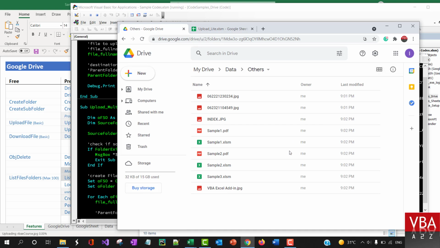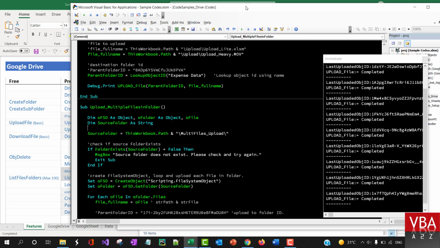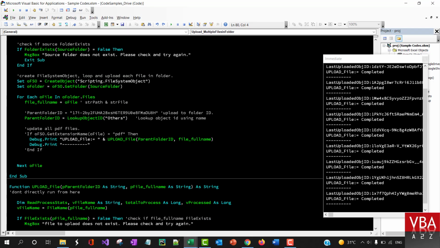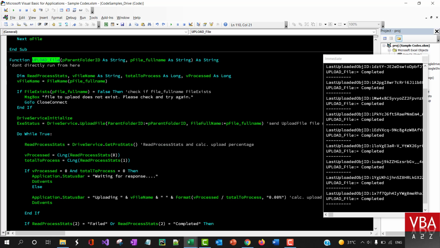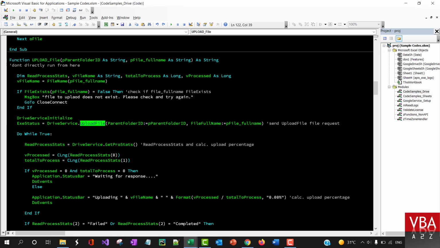So these are very small size files, so it's going fast, that's why. Okay, now let me quickly walk you through this upload file local function, which is using this local upload file method. You just simply need to initialize the service, and then you can specify where you want to upload it to and the file name you want to upload to.